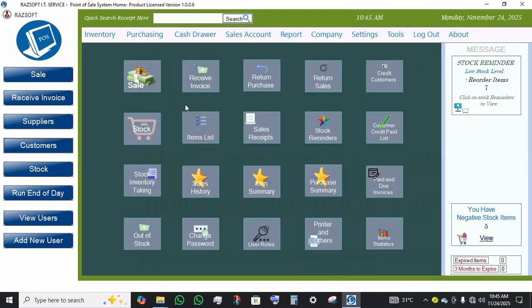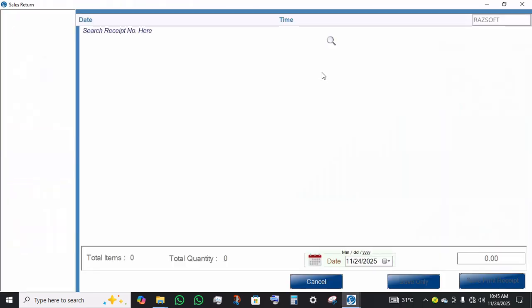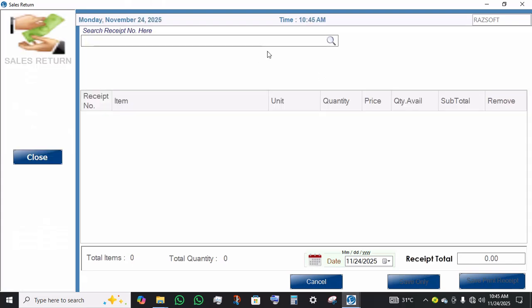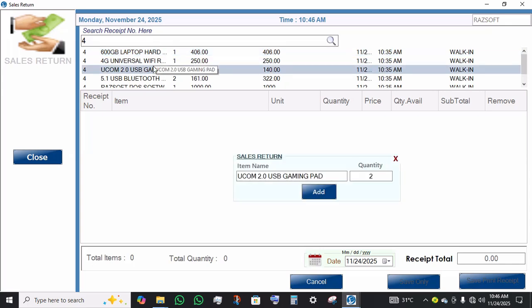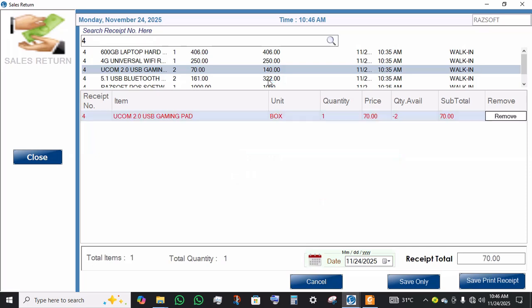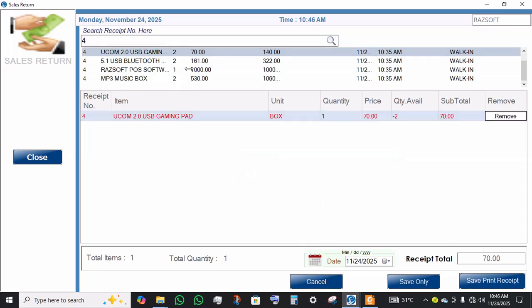So when you are done with the sales, now return sales. Like I said, you can return sales if the person is not buying again, or the person has a change of mind and wants to return the receipt. You can quickly come to return receipt. So we have receipt number 4. Here are the items. You click on the item, the quantity. The customer is returning 1, or the money is not enough, so the customer is returning 1. You click on it, then you select.